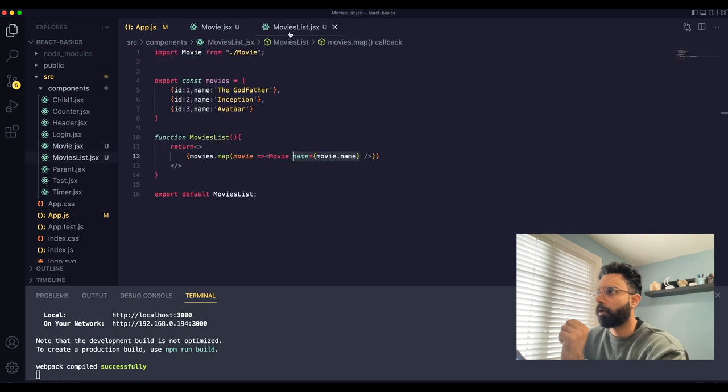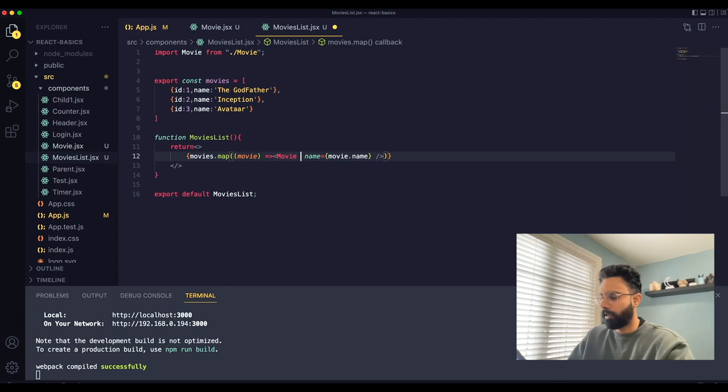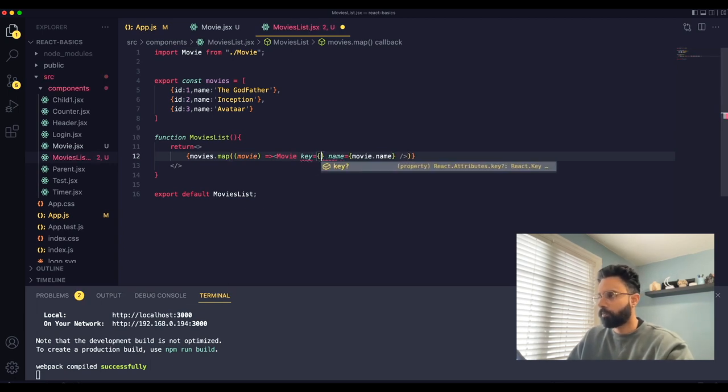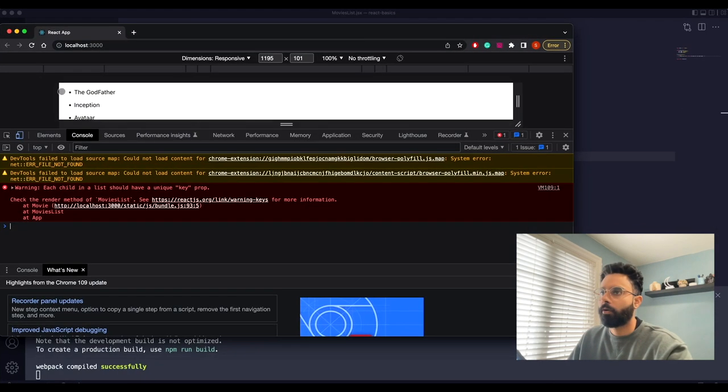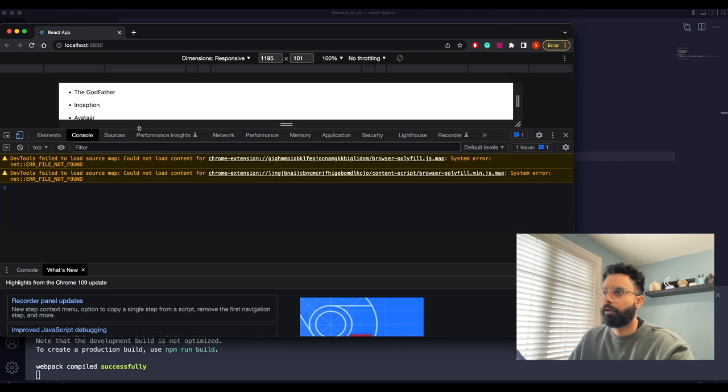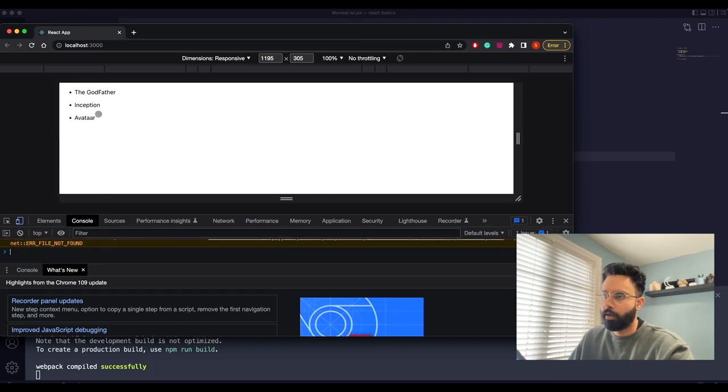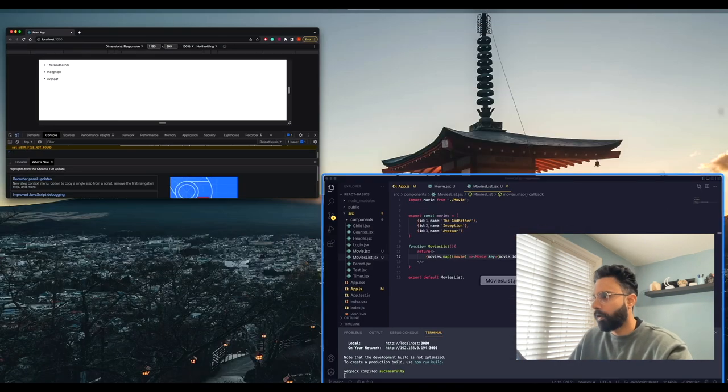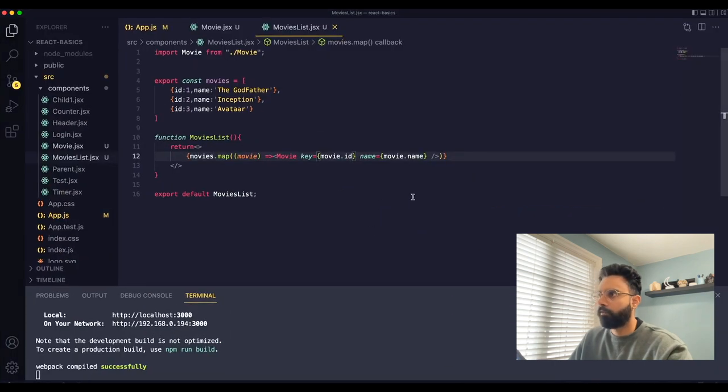So let's go back to our movie list component. Over here, we need to provide a key value. We can get the key value from IDs. So we can pass the key as key equals movie.id. And if we save it and go back to our Chrome and refresh it, we will not see that error because now each list item will have its unique key. And that's how you can render lists in React.